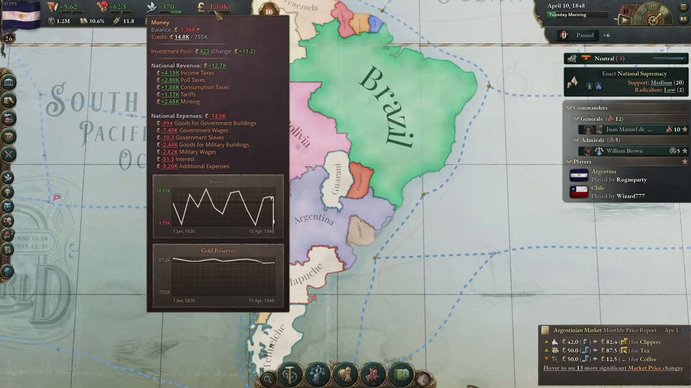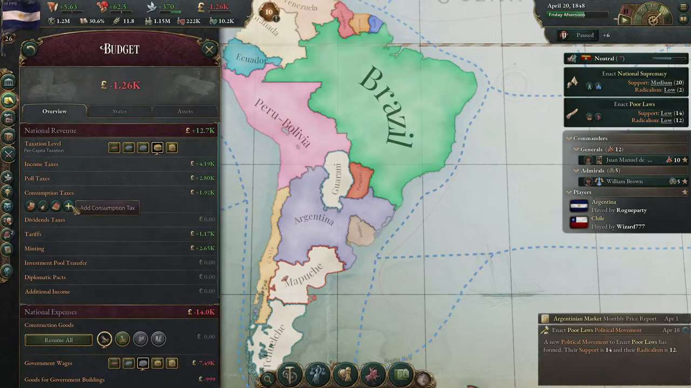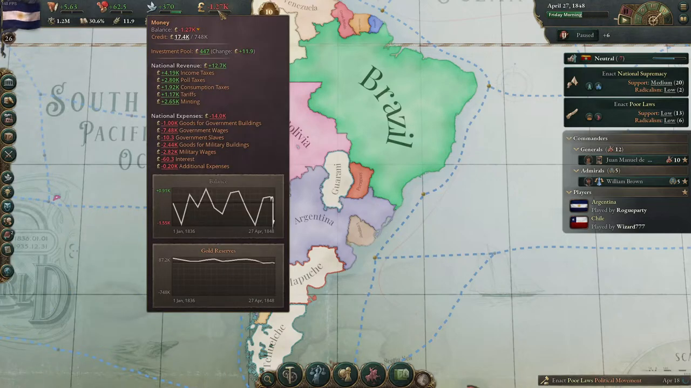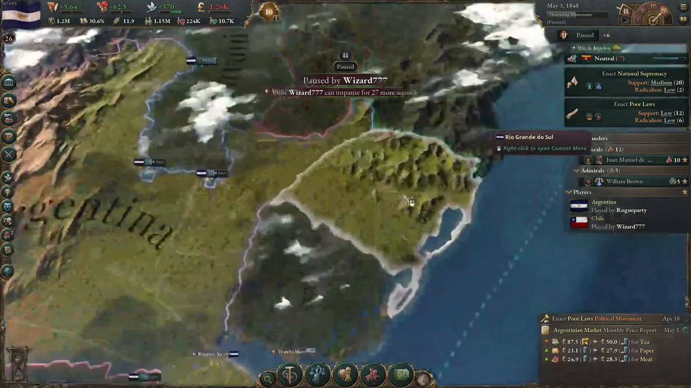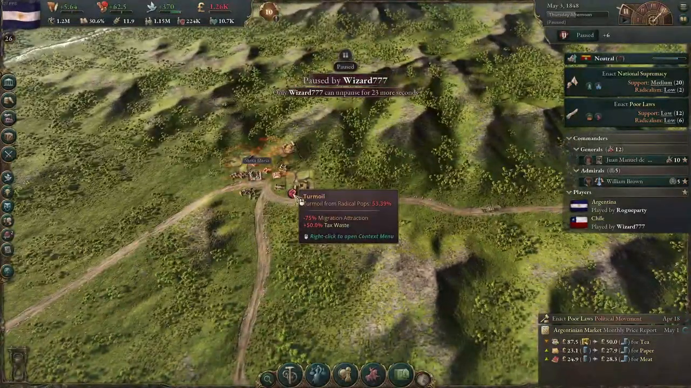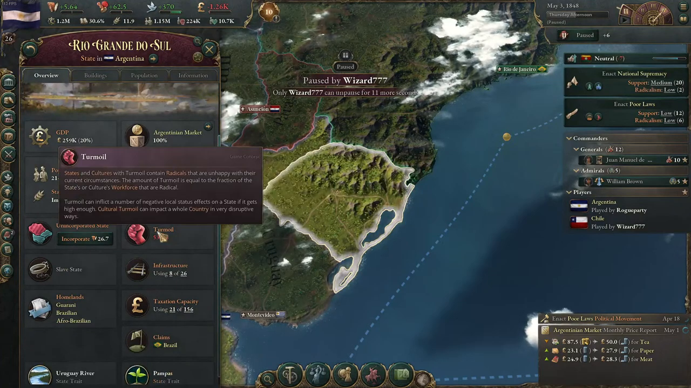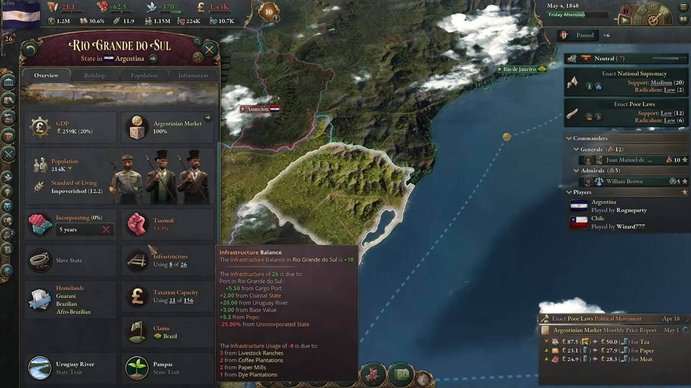Well, getting that state didn't... your economy would have been in a good spot if you got the reparations, but I don't know why it's like that now. Maybe hover over your expenses? Oh, the state? Okay, I'm looking at this now. Look at Rio Grande do Sul, zoom in on it. And if you click on it, you see how they're in turmoil? Oh yeah, tax waste 50%. So click on the state, and then go to overview. And you see how it's unincorporated? Can you incorporate the state? 5 years. Yeah, so you have to integrate it with the rest of Argentina.